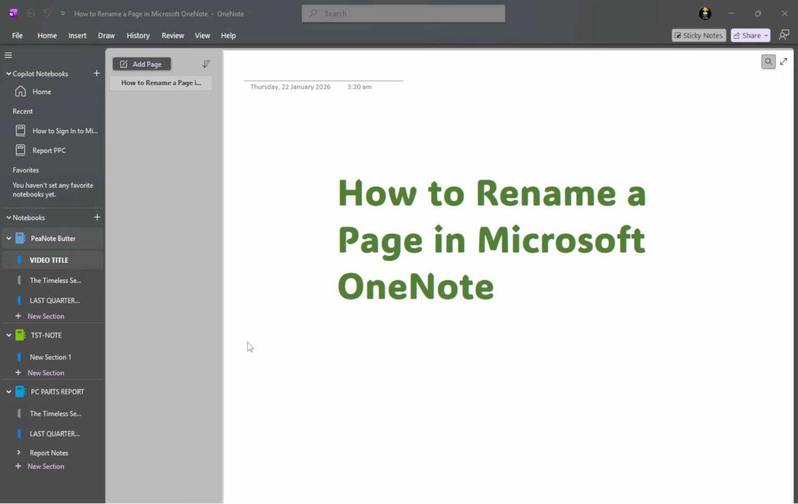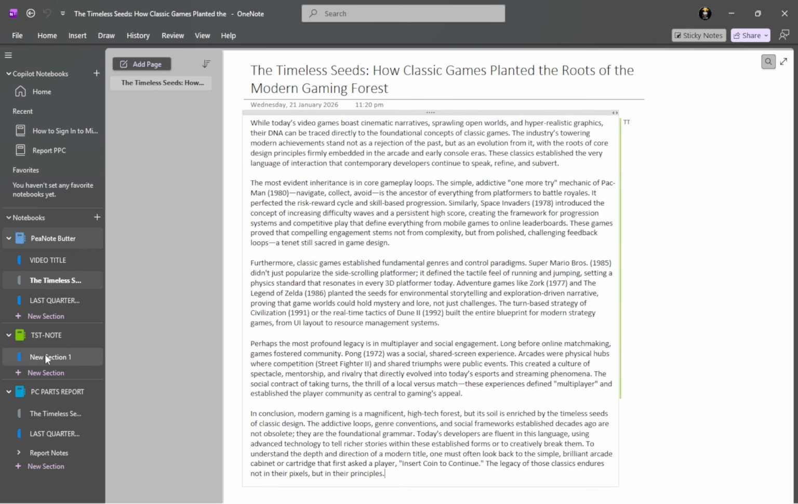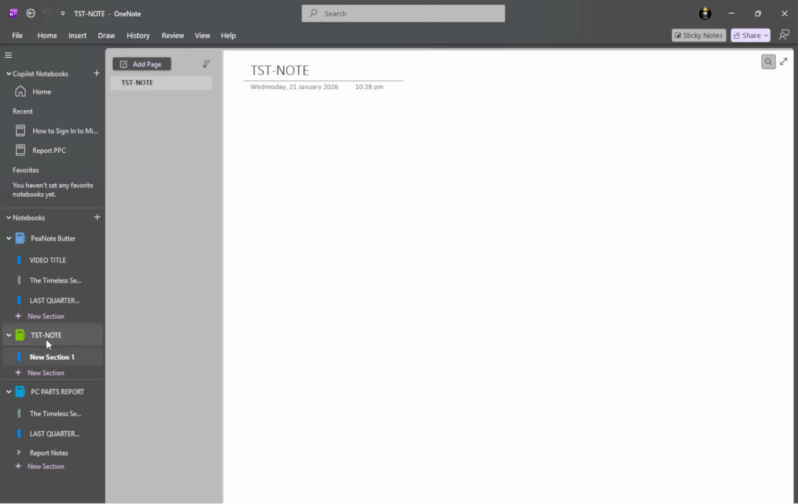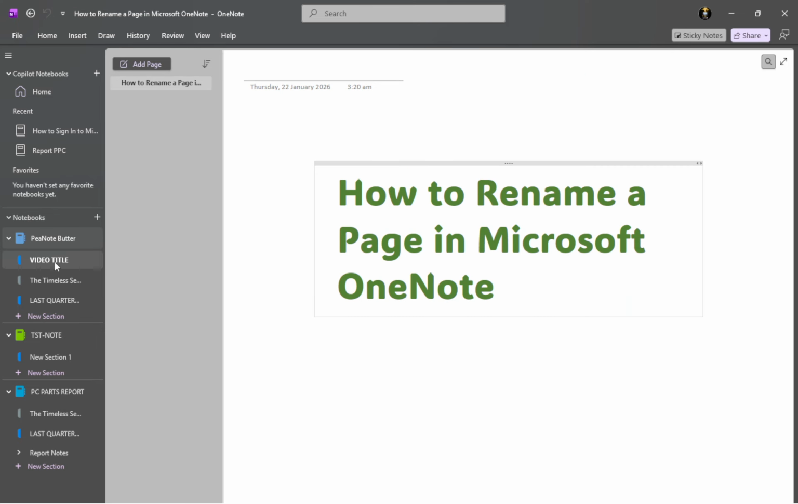In this walkthrough, we'll focus on OneNote for Windows, sometimes called the OneNote desktop app, and we'll use the simplest, most reliable ways to change a page title. Start by opening the notebook that contains the page you want to update, then go to the section where that page lives. Think of sections as tabs that group related pages together.